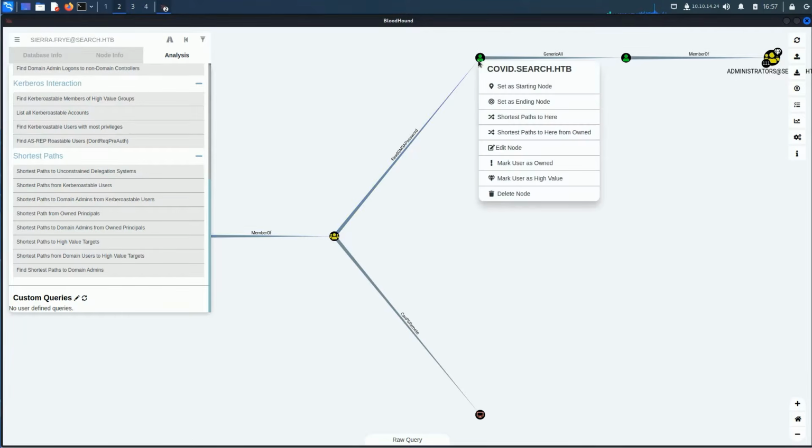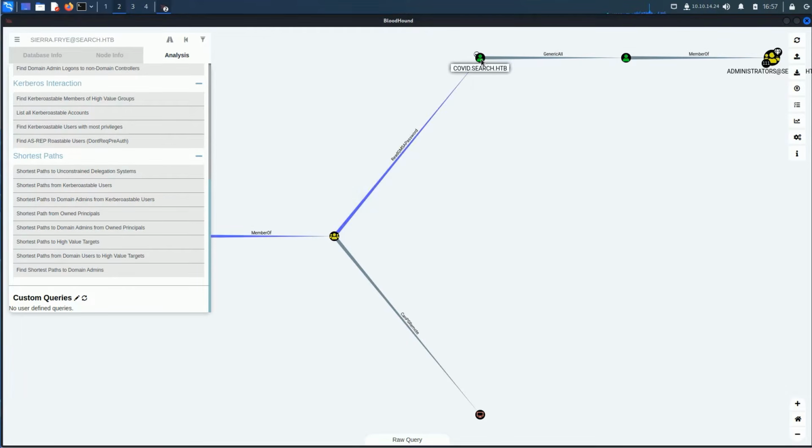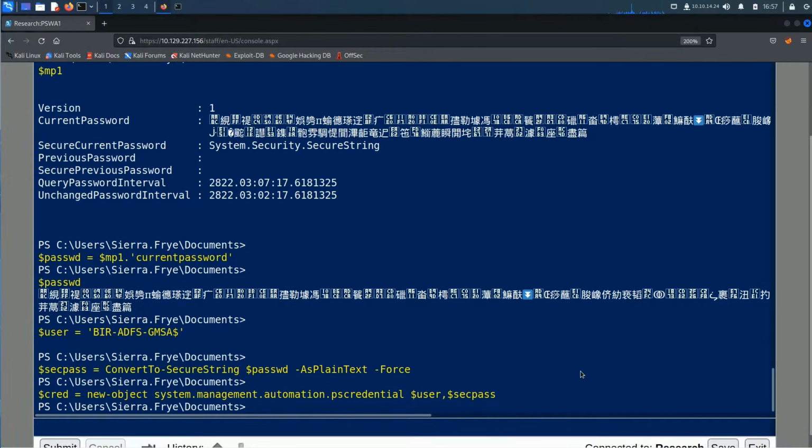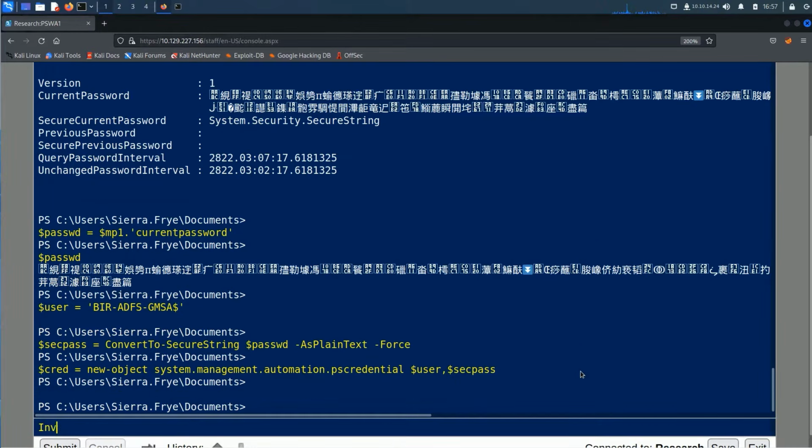Now that we've owned this, we could just mark this user as owned. We have GenericAll over Tristan Davies, who is a member of administrators, which is very good for us. So as a final nail in the coffin, we could say Invoke-Command -ComputerName 127.0.0.1. Invoke-Command is a command you can use to run a command remotely on another box. But as you see, I'm invoking a command into localhost.